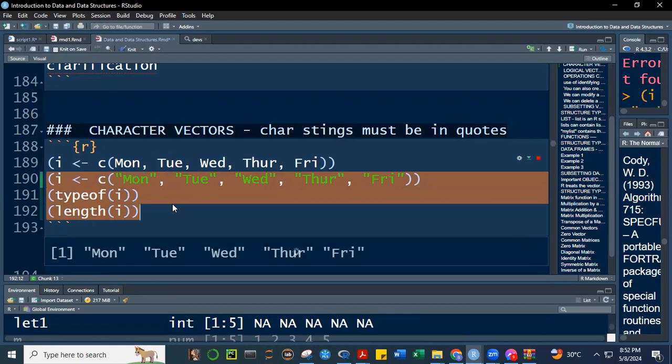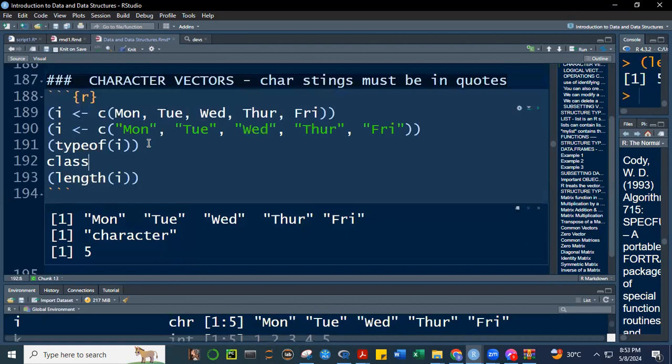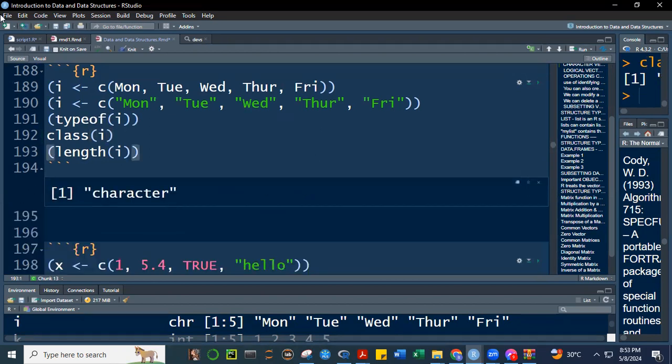type of, okay. So it's character, and even if I use class of object I, what's the class of I? It's also character.